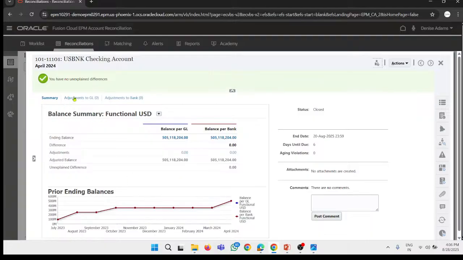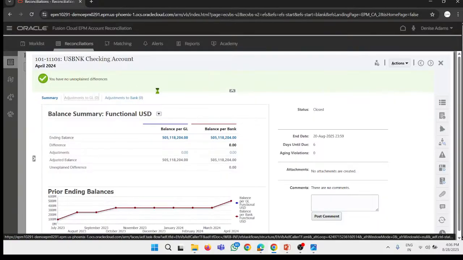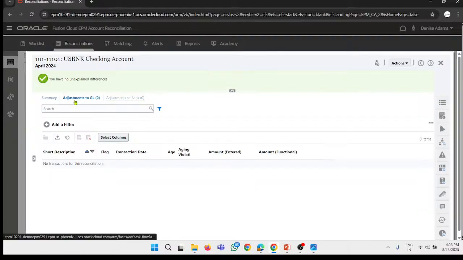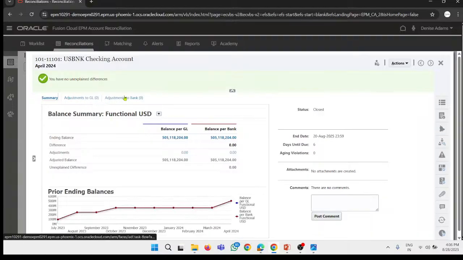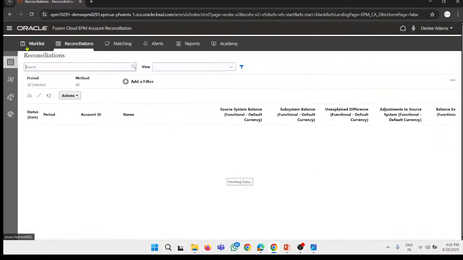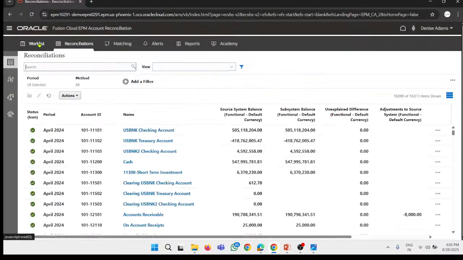Then we have adjustment to journal. We set all these things at our format level. That's why I brought you here, to show what all this is: adjustment to GL, adjustment to bank. This is the source system and this is the subsystem, and this is the summary. Now just go back to the format which we are working on.